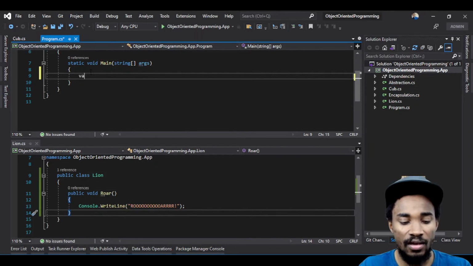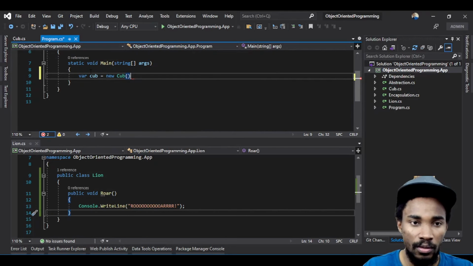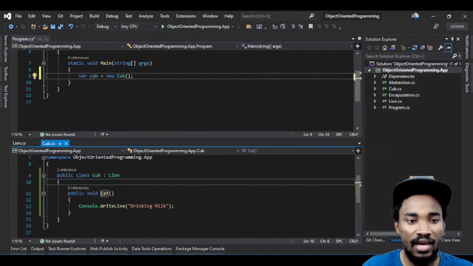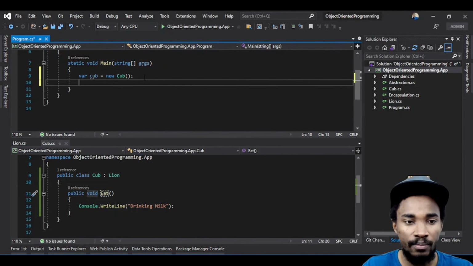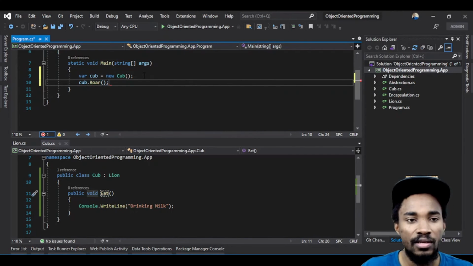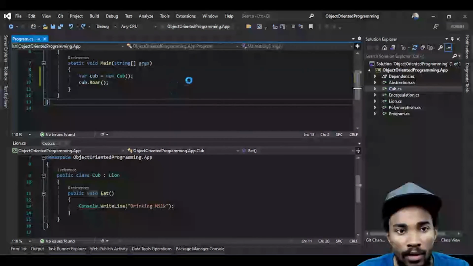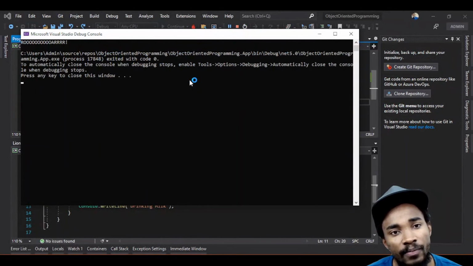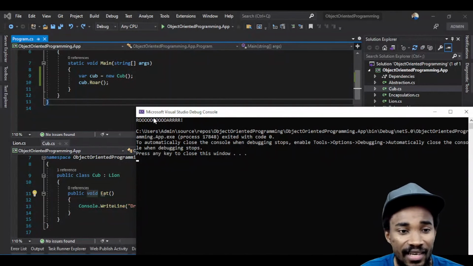So if I say cub equals new cub, let's move this cub down so you can see for yourself that I've not made any changes there. It still has only eat, that's what you can see here. But if I do cub dot roar, you see that I was able to inherit from the parent class immediately, and I can use the method in there. If I run this, you will see that the cub is going to roar, and this is because this is an attribute of the parent. It's as simple as that.